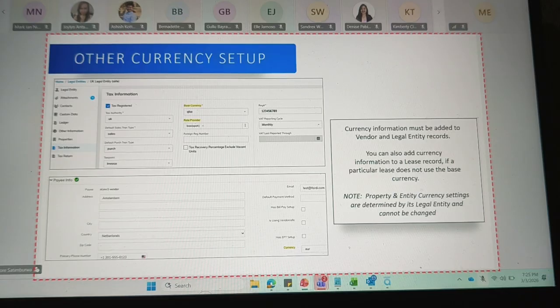So my comment here is that property and entity currency settings are determined by its legal entity. If you go to the actual property and you are running the transaction on that property, then you cannot change it on the property, because it's determined by the legal entity, which is what we have on the screen here. So in your case, you are saying that you want to change this base rate to another one. Is that the point? I didn't catch that properly.